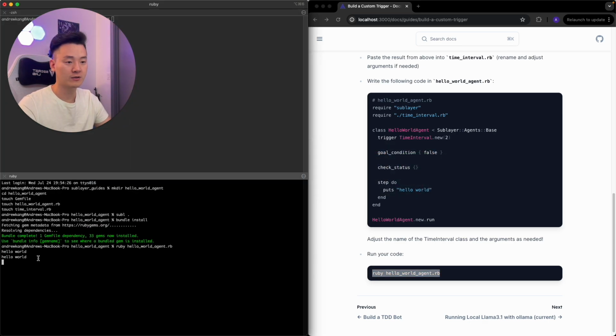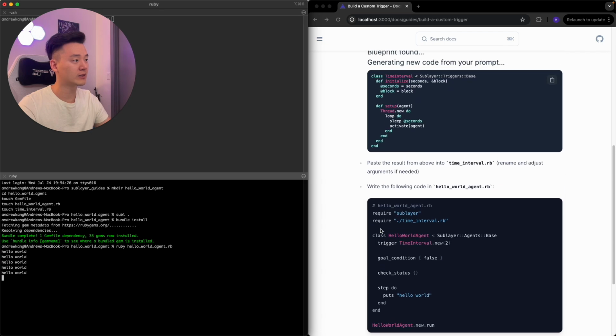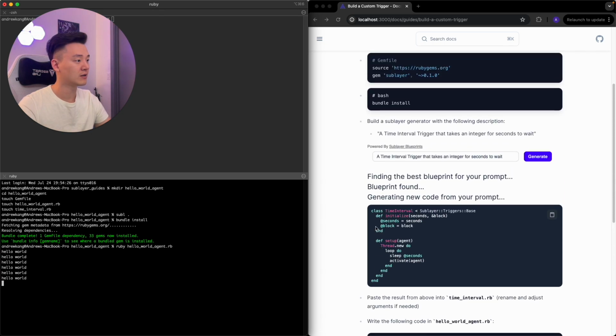And here we see that every 2 seconds, Hello World gets logged. And that's it. A very simple way for us to create a custom trigger.